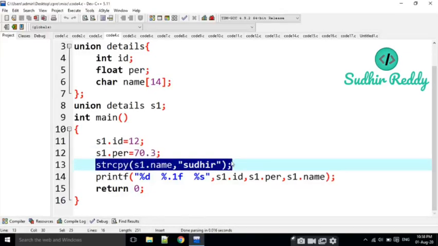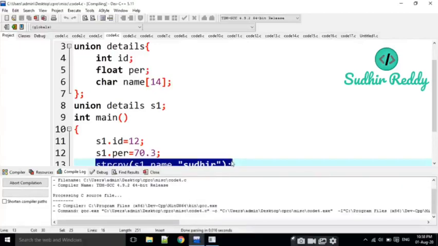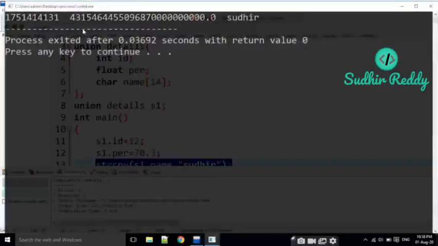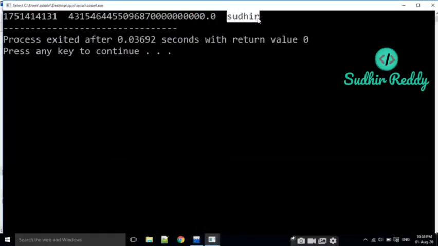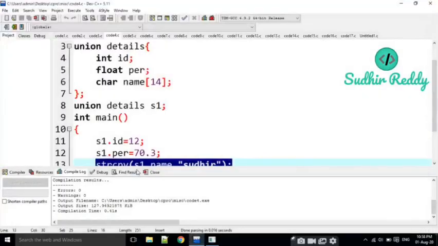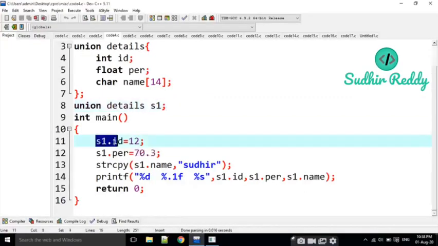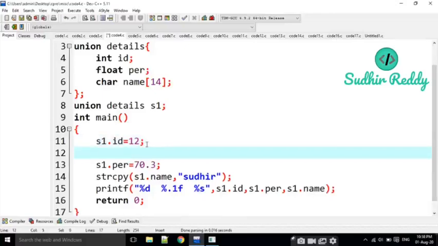For example, if I execute it, the output is not exactly 12, 70.3 and Sudhir. If it is executed, the first two values are garbage values, and then it is going to be Sudhir. Why? Because the same memory is allocated for all the variables, not different memory. Why? Because it is a union. For example, at the time of initialization, if I print that ID, it is going to print as 12, no problem. Here also no problem.